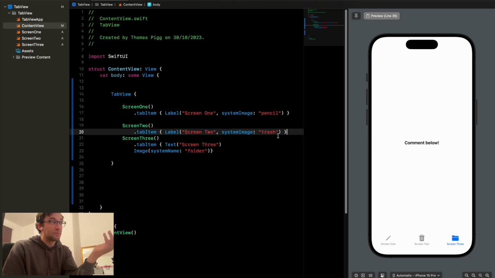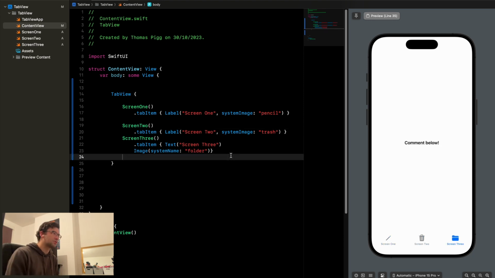So there we have it. There is our already working toolbar. It gives you the highlighted selection, and you switch between the screens. So brilliant. There's your standard tab view. But we didn't want to stop there, did we? We did say we were going to add a few more customizable elements, which is what we will do now.